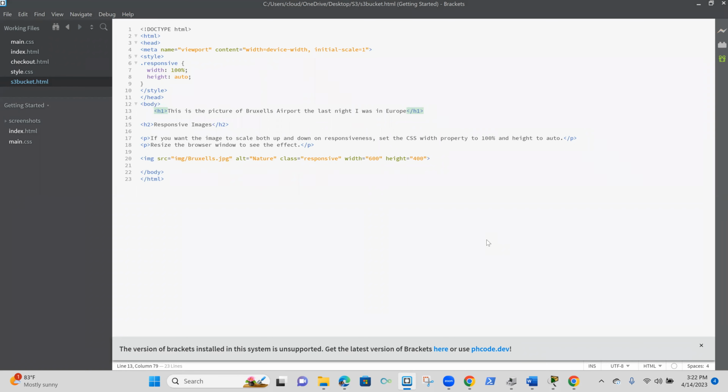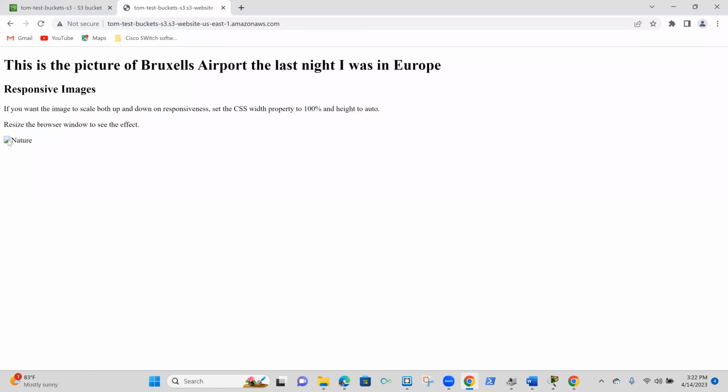So let's switch back. But this is basically the idea. You see everything. This is the picture of Brixel that I wrote. So let me troubleshoot this and I'll come back to you on this.